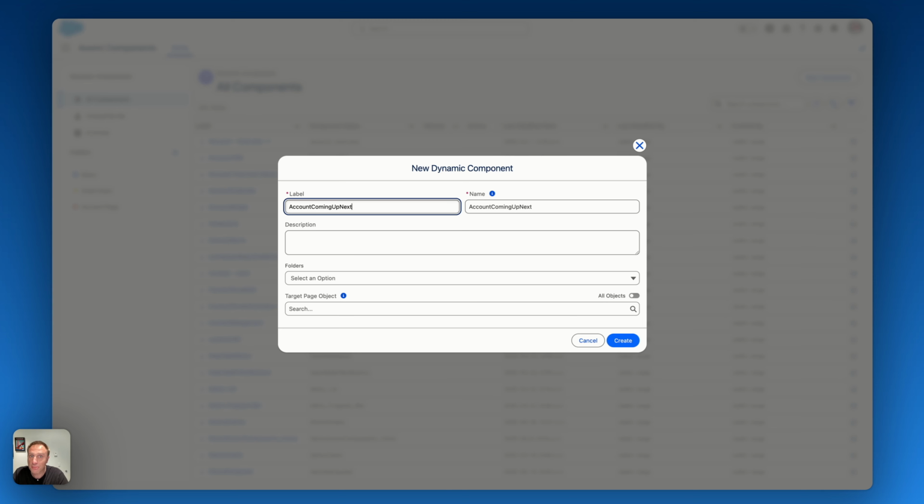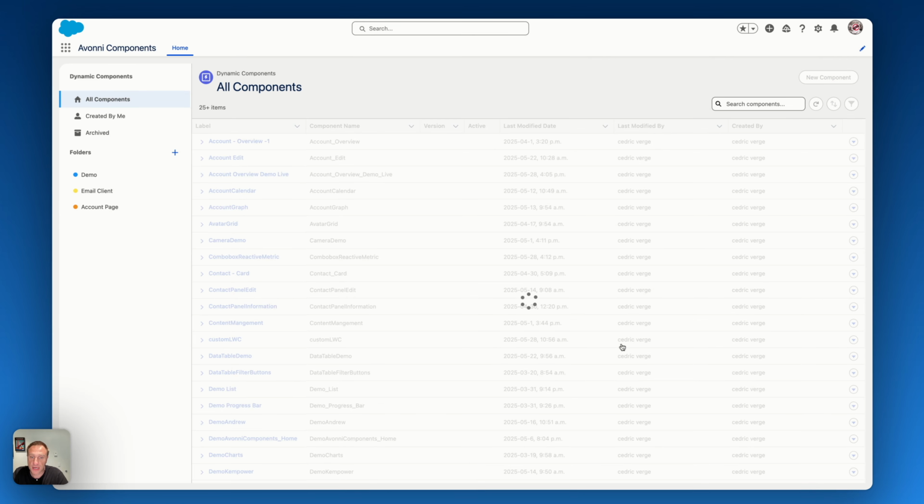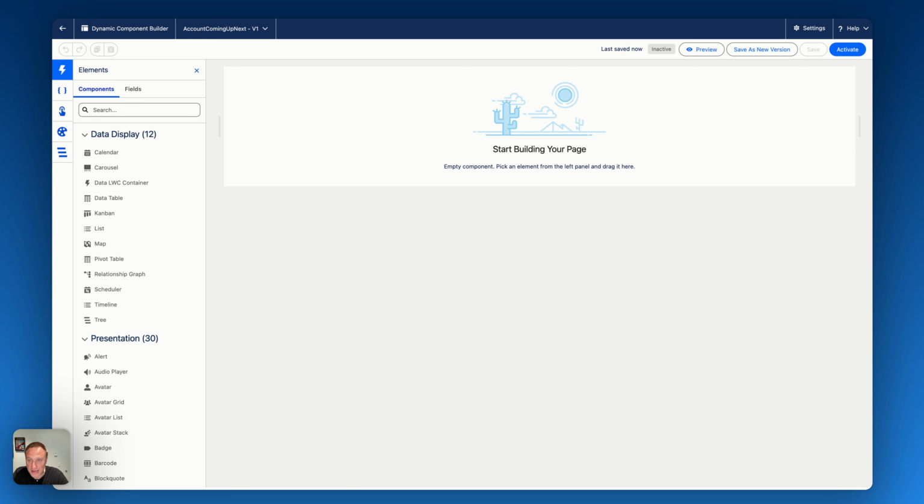So the dynamic component needs to be aware of the context where it operates, because we will use the $sign component attribute to fill out some information in our dynamic component. So let's just select the account page object. So now we can start building our component.